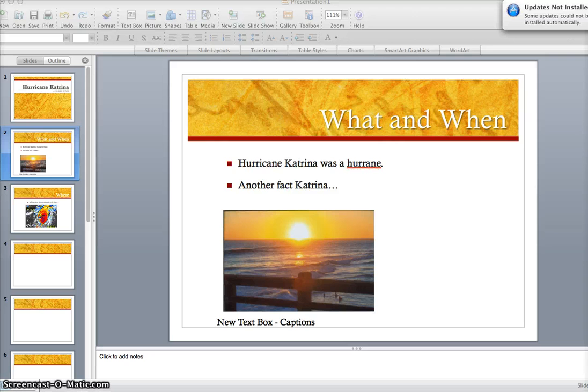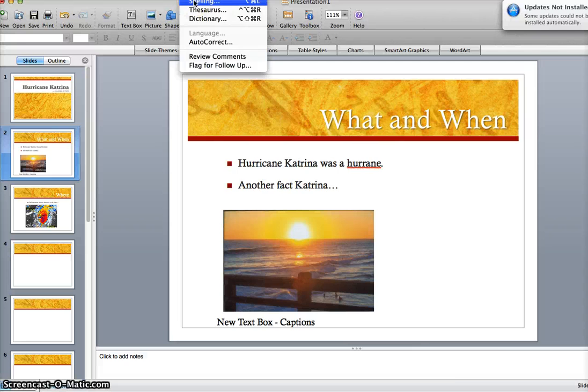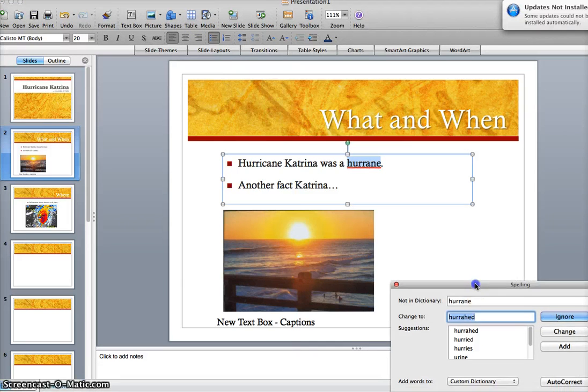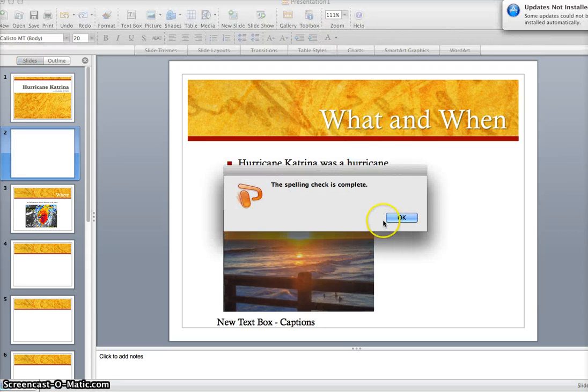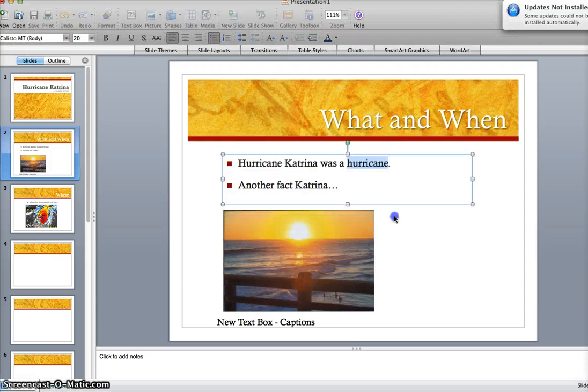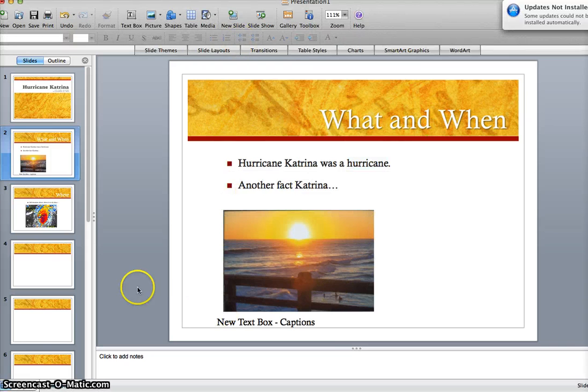My second option is to go to Tools and click on Spelling or Spell Check. Click on that, and this box comes up that conveniently tells me which word I might have meant to say. And actually, hurricane isn't on there, so I just need to find out the correct way to spell it. So I'm going to have to type it in and press change. And then it'll tell you the spell check is complete. So now I know that all of my slides are complete and correct in their spelling. And that's something very important to earn all of your full points for your presentation.